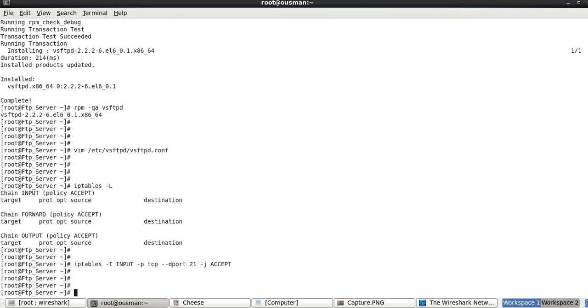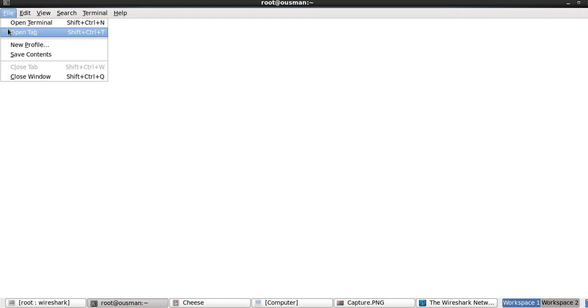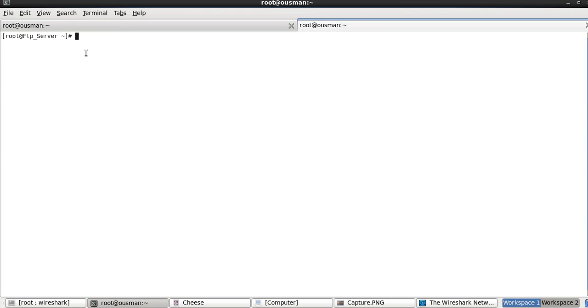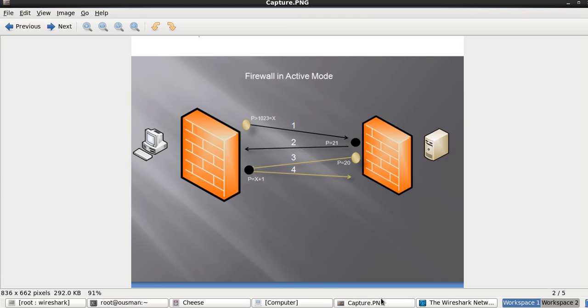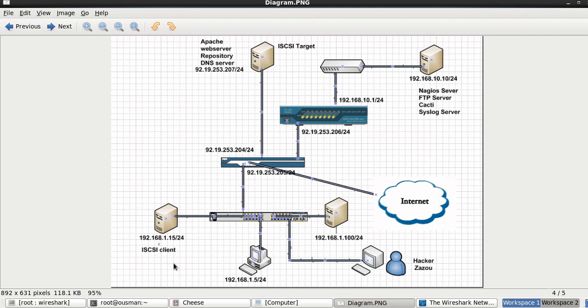Now we have accepted on our firewall. What are we going to do? We are going to connect to the client. So I will open a new tab. SSH to 192.168.1.15. That is the IP address of our client, if you remember. If I go back to the diagram again, this is the IP address of our client, 15.